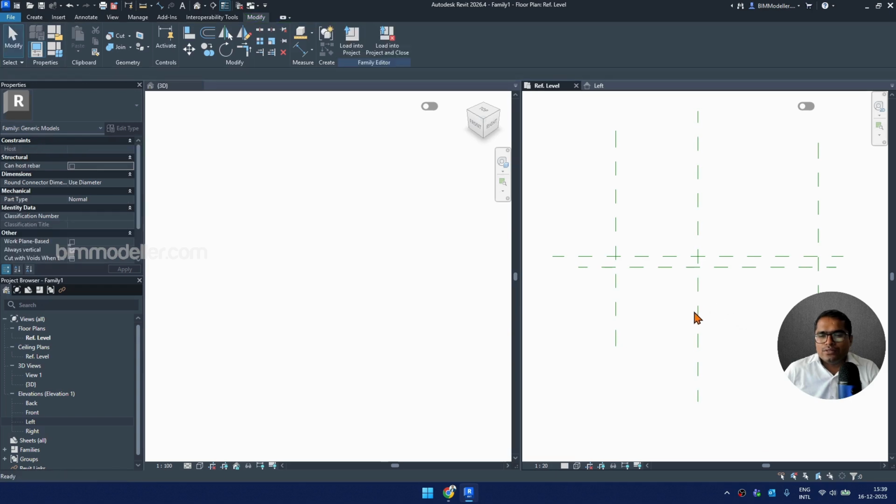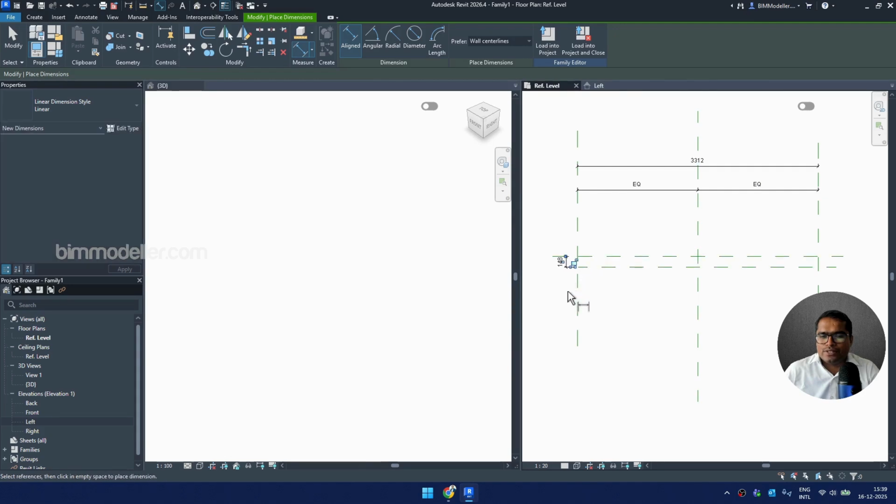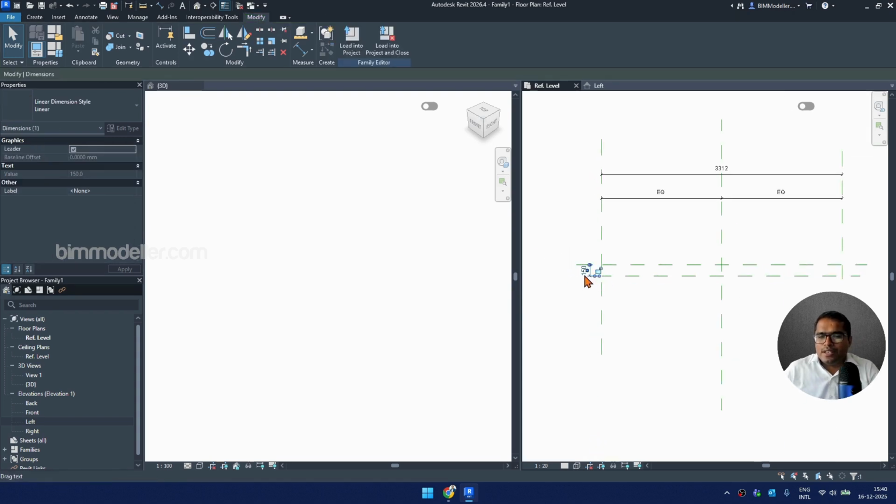And also, I like to have a dimension, which is an equal dimension. DI is the shortcut for dimension, and we can create the equal dimension on each side, and this will control the width of the planes. And we're going to control this as 150, and we're going to lock this.